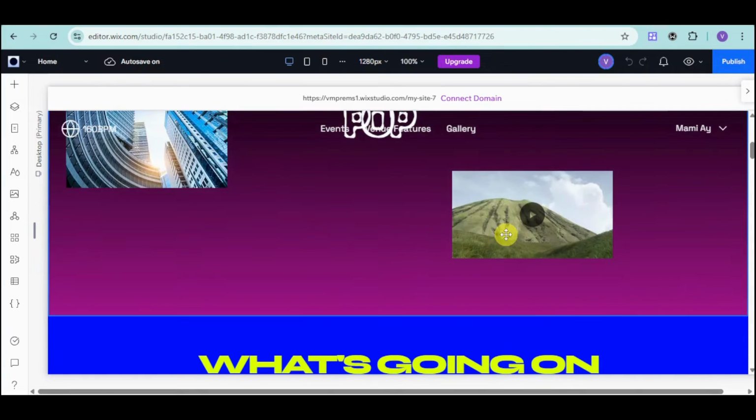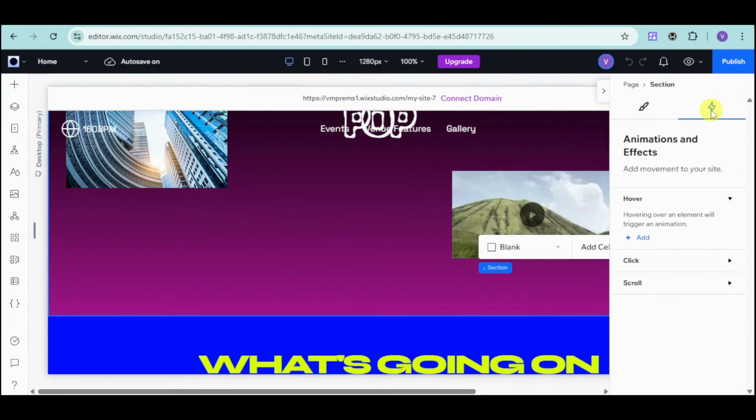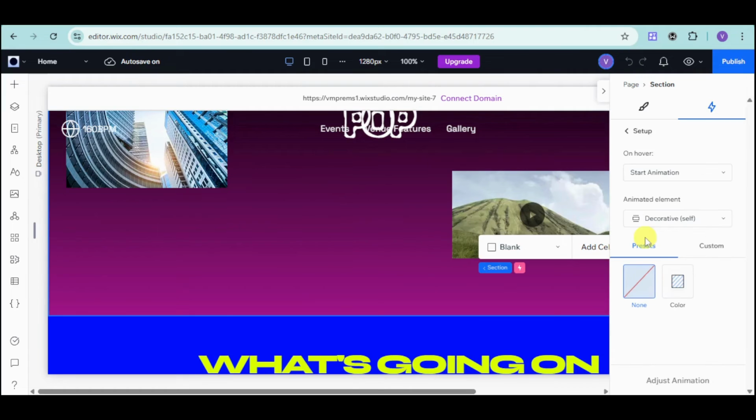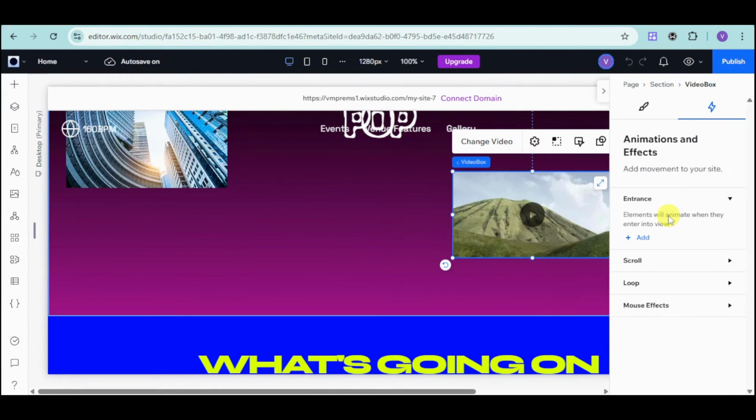Just head over and click onto that element that you would want to use. Then from in there, click onto this animation and effects option. You can see in here these options for the animation. So just head over and locate in here the animation for hover. For example, let's click onto this add, and we have in here some presets as well as custom.